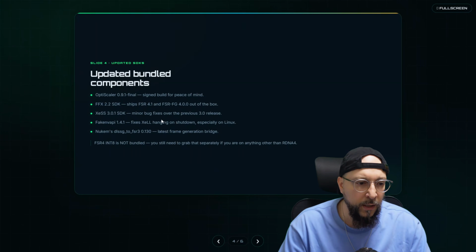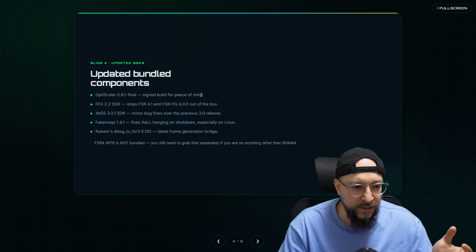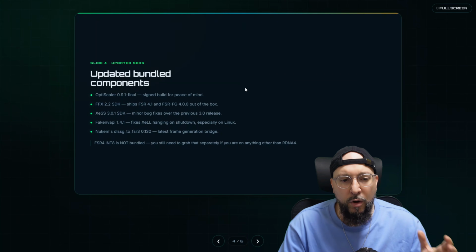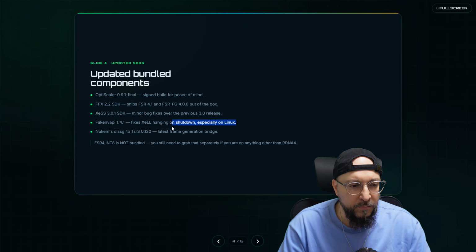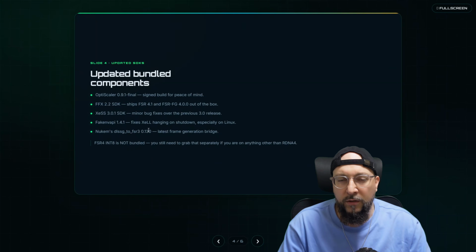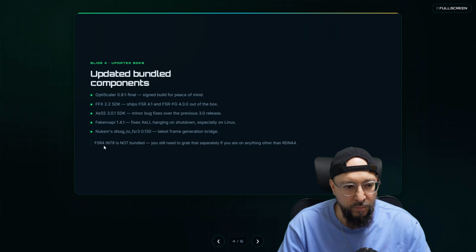Fake NVAPI 1.4.1, which basically adds fixes to XeLL hanging on shutdown, especially on Linux. And we have Nukem's DLSS G to FSR 0.130, the latest frame generation bridge.